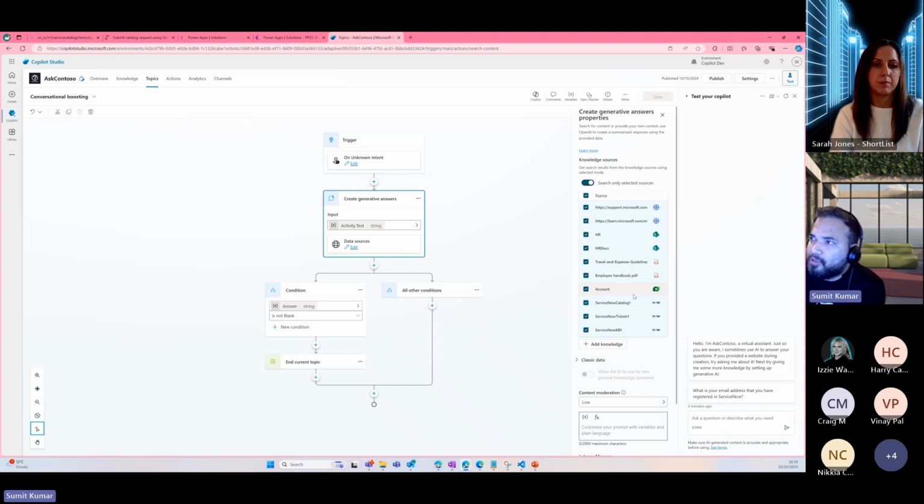So you pretty much only go to these sites. I don't want them to go to the internet and provide any answers. So I'm very specific about where it needs to pick this information, and this is where the knowledge bit shines. So you configure your knowledge first, and then you look at what topics, what actions you need to do.